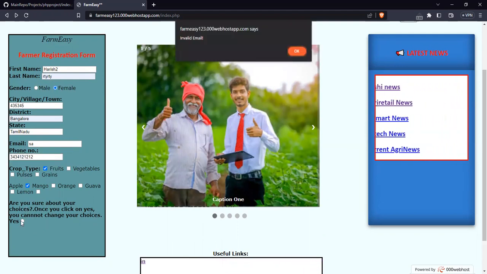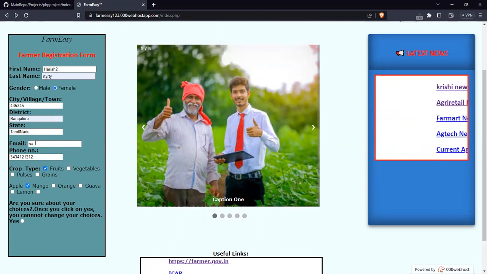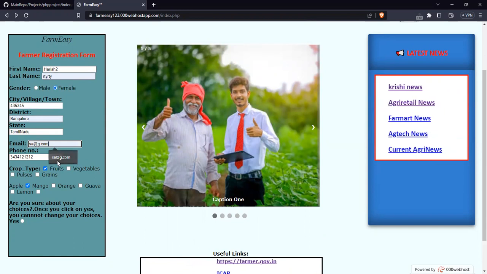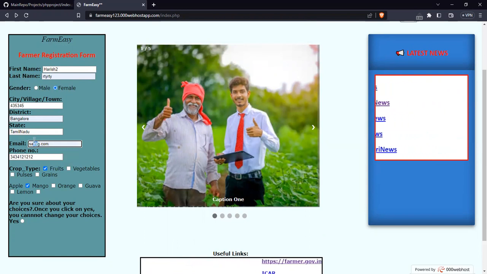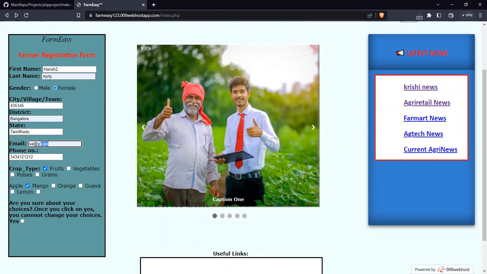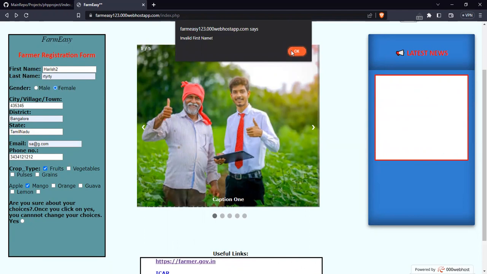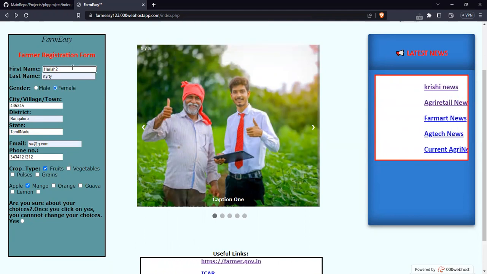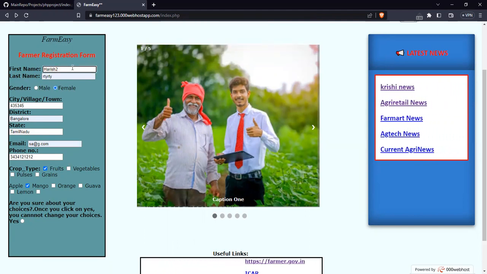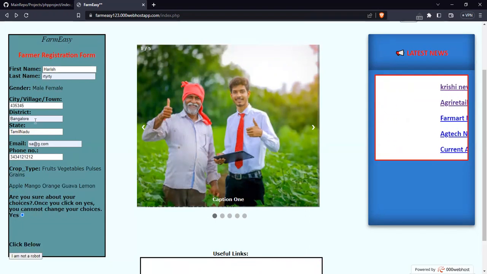Let me click on yes. It says invalid email because an email is supposed to have something like this, that is an @ field followed by a kind of .com field or the domain. Now let me click on yes. It says invalid first name because I have a digit in that, which makes it invalid. Let me remove 2. Now let me click on yes.